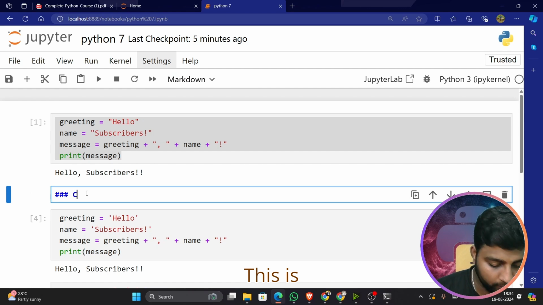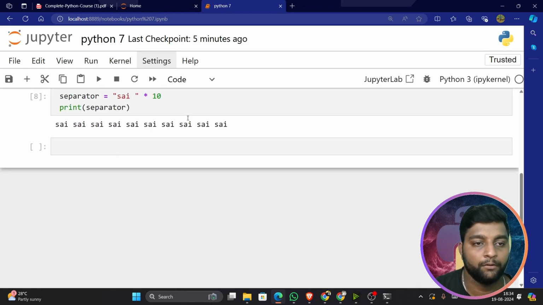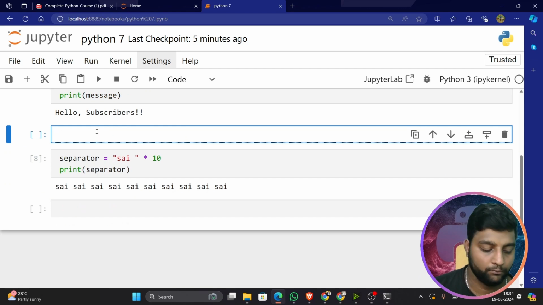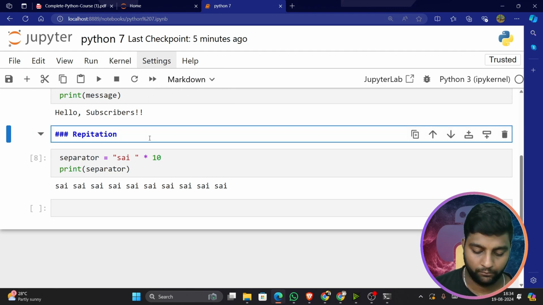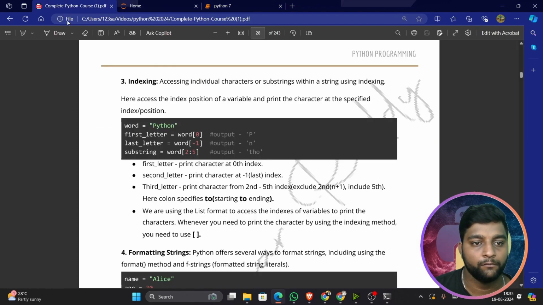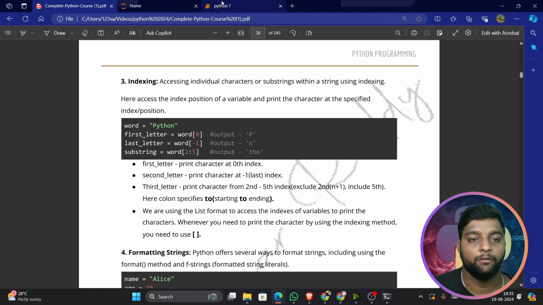This is concatenation, and this one was repetition. Indexing, now you have indexing here. Okay.